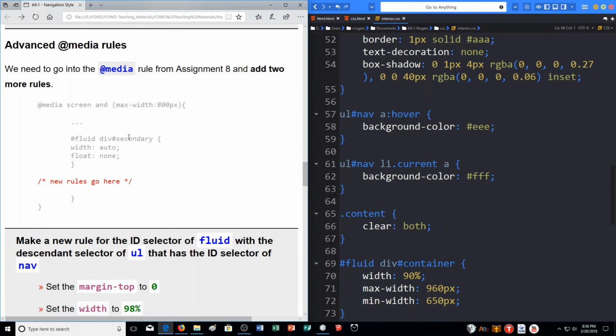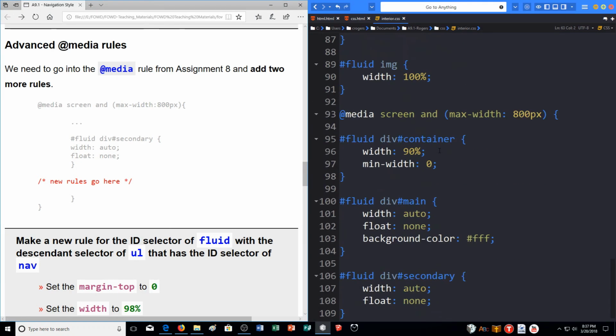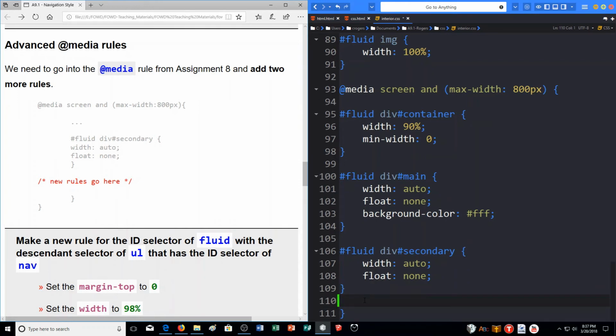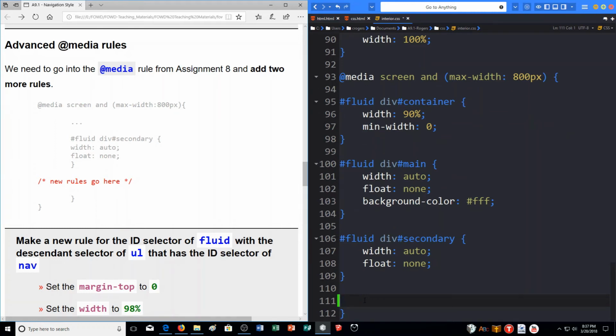Now you'll notice here, we're going down now to our media screen and max width 800 pixels. And we're going to add in our new rules just near the bottom. So if you need to pause, otherwise I'm going to move on. I scroll down here, media screen, right here, max width, and we keep going down till we go past fluid div secondary. And then right here, after this curly bracket, I'm going to push enter, and my new rules are going to go right here. So I should put one more enter.